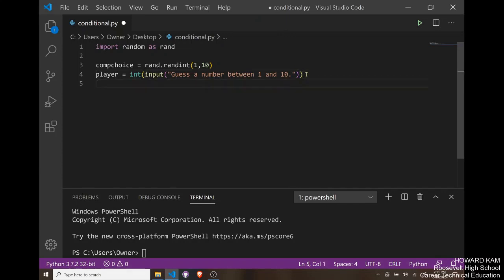Now, why don't we begin to do these conditionals? So let's think about it. If we're playing this game, and by the way, I think 1 through 10 is going to be really difficult. But if you have unlimited number of tries, then who cares? So let's try this out. If we're playing a number guessing game, what are the 3 main conditions? Right? There's 3. You're either going to win by guessing the number, you're going to be too high, or you're going to be too low.